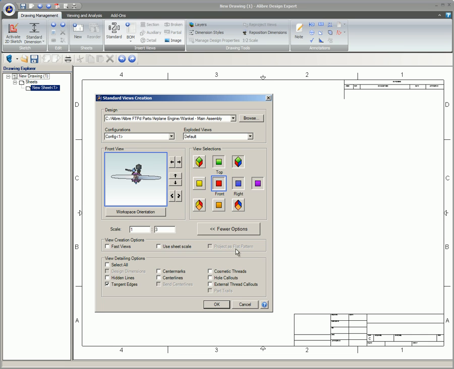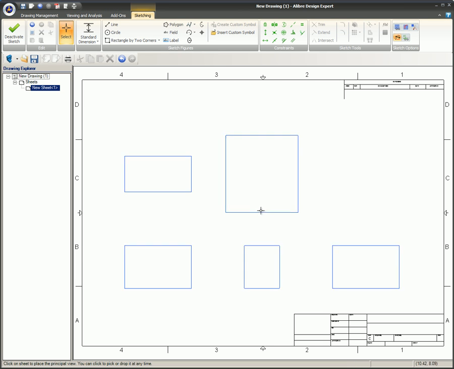Project as flat pattern is only available for use with sheet metal parts. This option will flatten the sheet metal file so all of the flanges are straight. If this option is selected, the Include Design Dimensions option will not be accessible. Click OK to create the views.